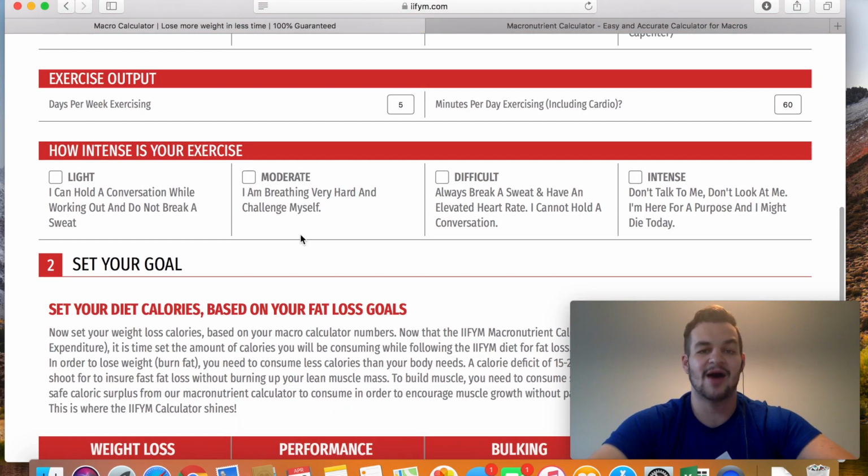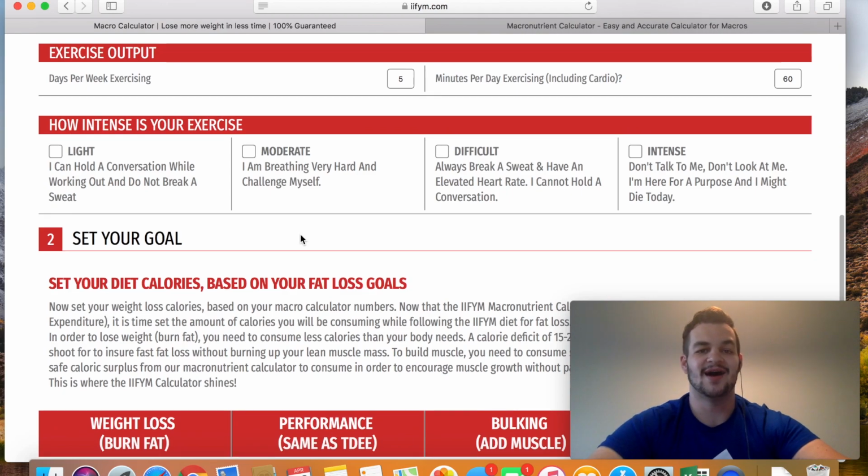So going down here, how intense is your exercise? Now, this is another thing that I do. So I always do light activity. When I'm at the gym, though, I'm usually doing difficult, intense activity. I'm usually up in this area, if not this area. I put on my headphones, I'm listening to my music, and I'm dialed into my workout. I do my workout, and I go home.